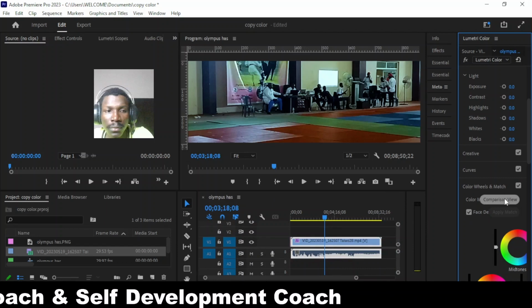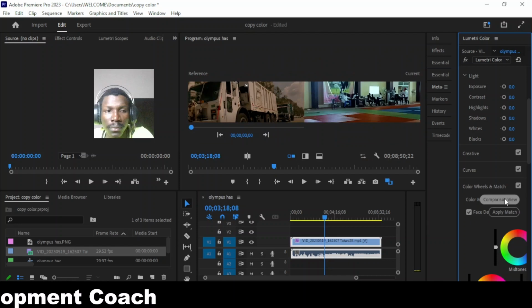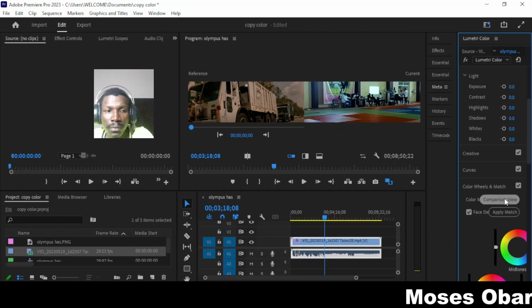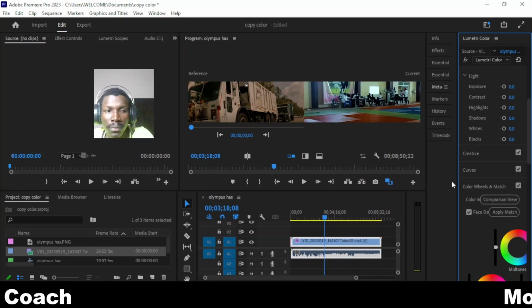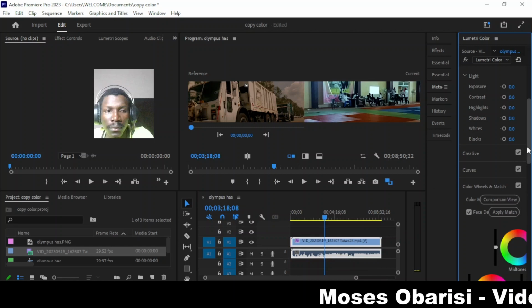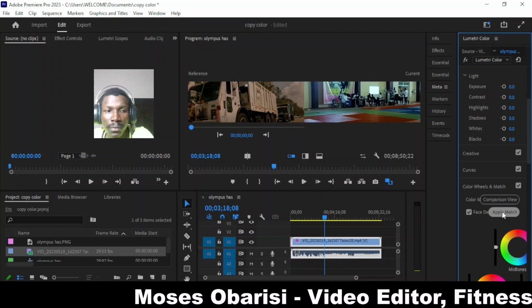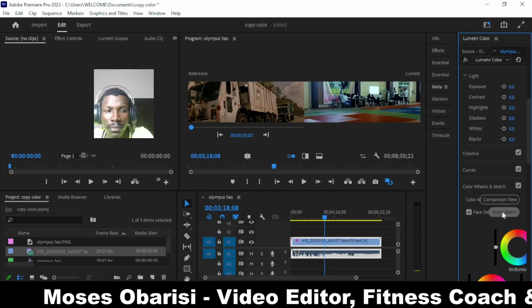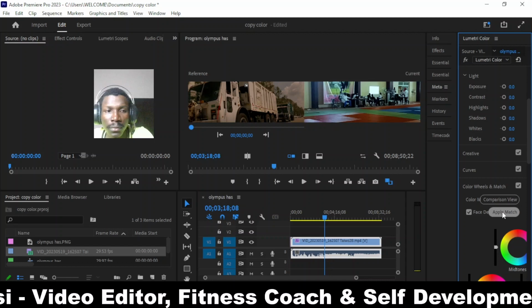Then I will come over to comparison view. Then I hit on comparison view. Now you see that immediately I clicked on this comparison view, I now have both clips side by side on the timeline. So the next thing I will have to do is to click on apply match. Then when I click on apply match, it takes a few seconds.